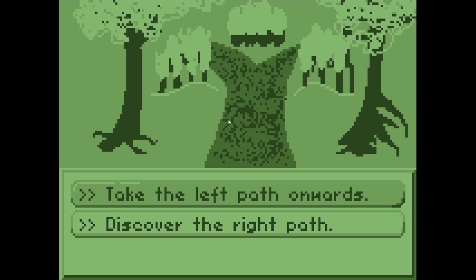It does. Yeah, it's like the call to adventure, where you just go, no thanks. So should we take the left path and see where that leads us? I suspect we're going to end up... Yeah, go on, let's do it.